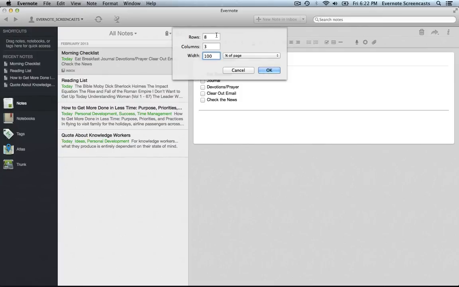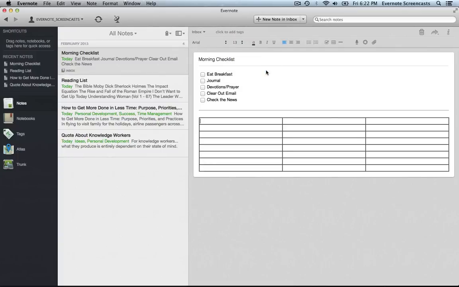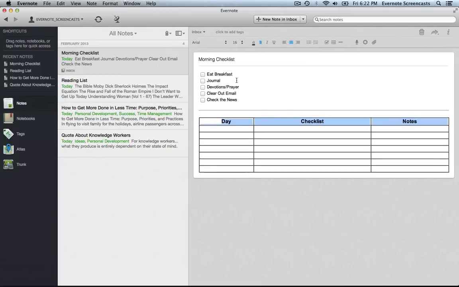Now while I can go in and add rows and columns, I can't go in and change the width of the table inside the Mac client. So it's important to make sure that you have this right when you first start. There we go. And I'm going to give this table some headers: day, checklist, and notes. And I'm going to format these. Just go ahead and highlight, center, bold, and make those nice and big.